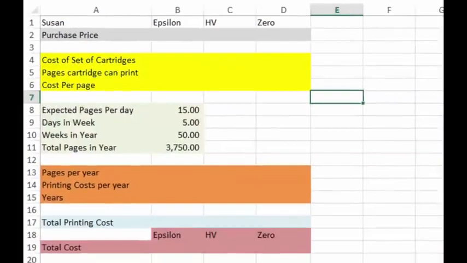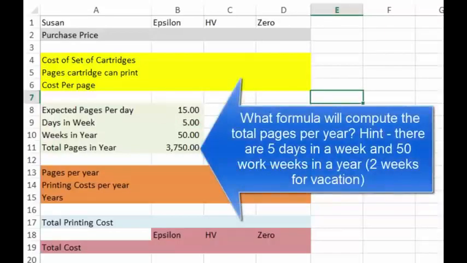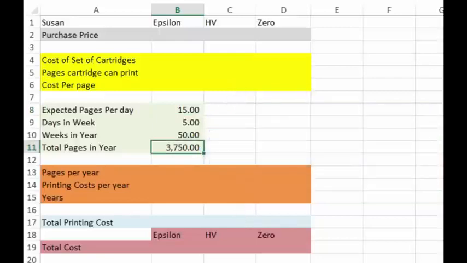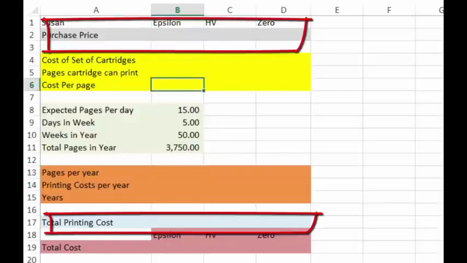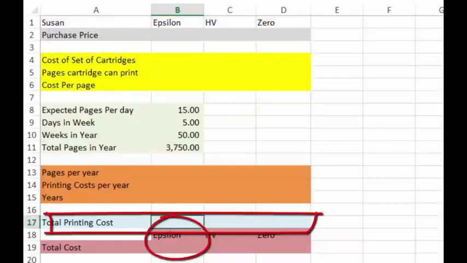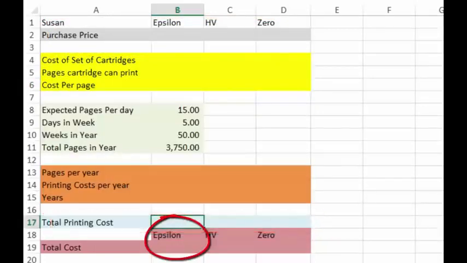And then for each of these people, we'll have to compute their expected pages per day. So Susan is only expecting 15 per day. This is the number that she will actually print per year, and so you'll need a formula to calculate that number. Once we know the pages per year, we can estimate how much it will cost per year, and then the total printing cost will come here at the bottom. The total printing cost added to the initial purchase cost will give you the actual cost for the 2 years of Epsilon.